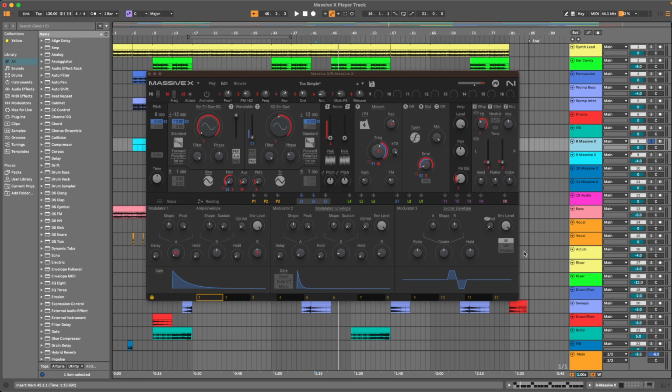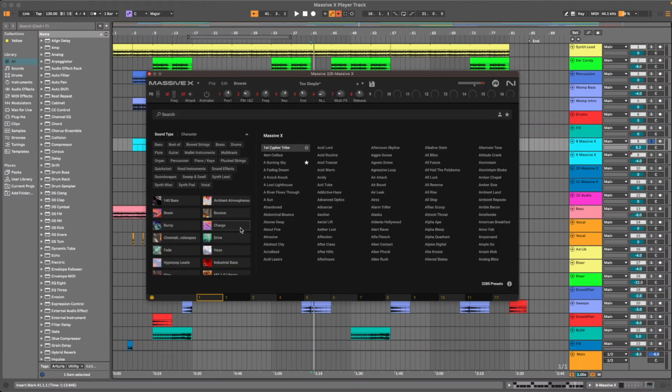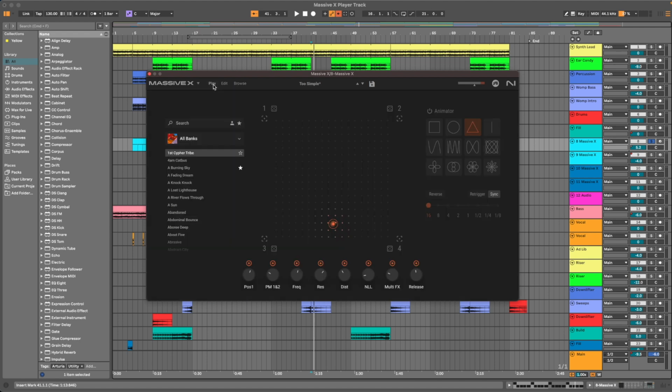It's built right into Massive X. So we have the edit page, which is the normal page that we are used to. We also have the browse page where we can check out all the presets. We can look at all the Massive X expansions. All that stuff is still there, but there's a brand new page built into Massive X called the play page.